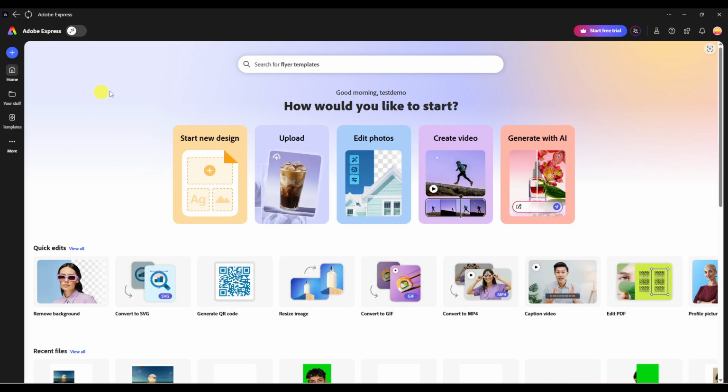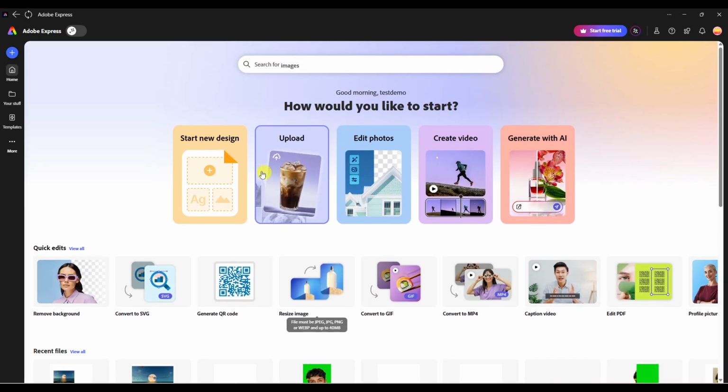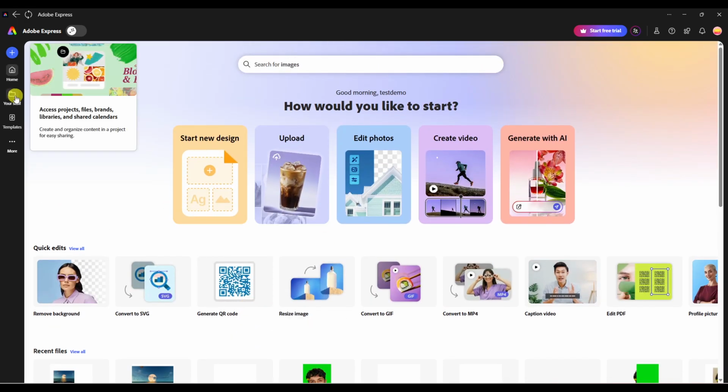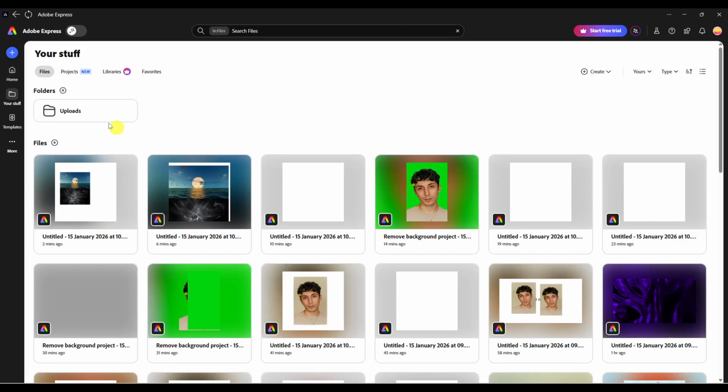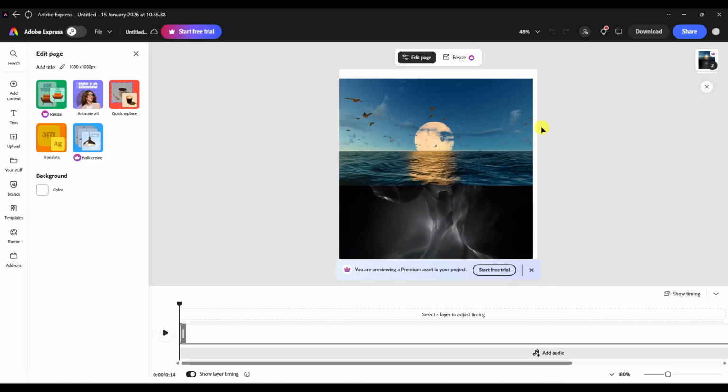Next, make sure you're logged in. Being signed in is important because Adobe Express automatically saves your project to your account while you work, which protects you from losing progress. Look for your profile icon or name in the top corner to confirm you're signed in before moving on. From the left-hand sidebar, you can choose to open something you've already started under Your Stuff, or begin a fresh project by selecting Start New Design.